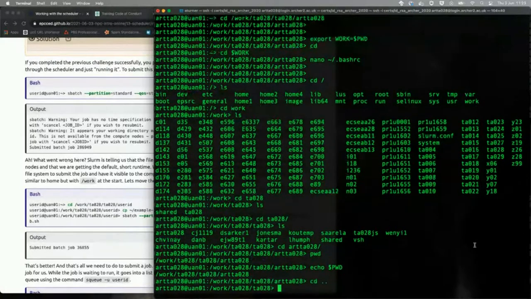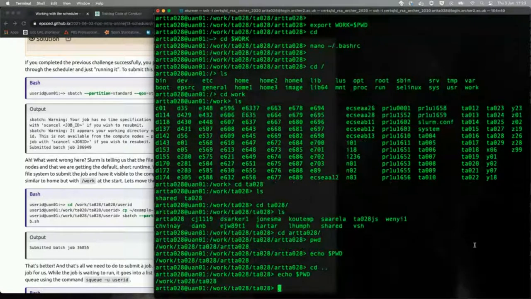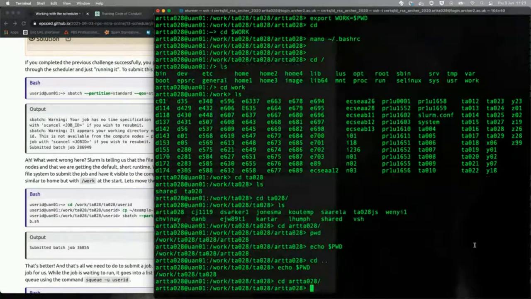PWD changes when I change directory. So echo $PWD, it's just got the current working directory in. I could have typed the full path if I wanted. Using the environment variable was just shorthand, to save me having to type /work/TA028/TA028/art TA028. Okay.